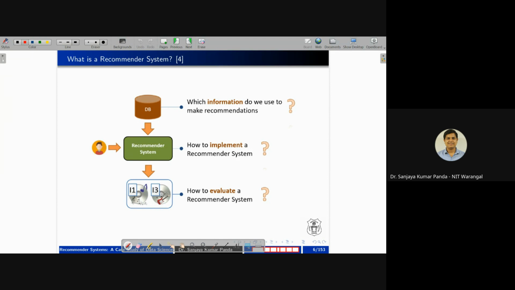I told you I'll show you two activities. In one of the activities, I'll show you how to implement the recommendation system using Microsoft Excel, so that you have an idea. Even if you don't have expertise in any programming language, if you know about Microsoft Excel, you can do it. And the last question arises: if you develop a recommendation system, how to evaluate it?